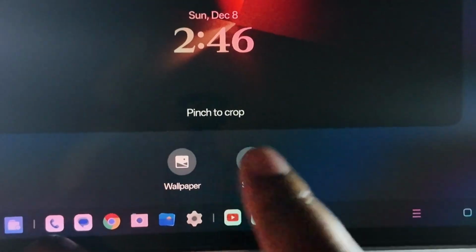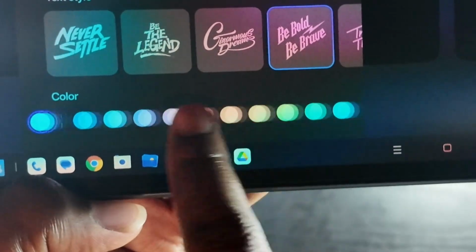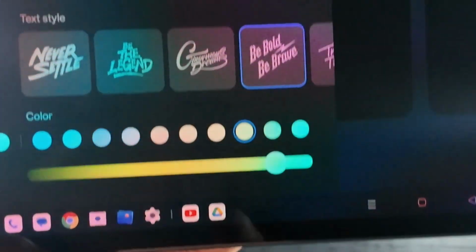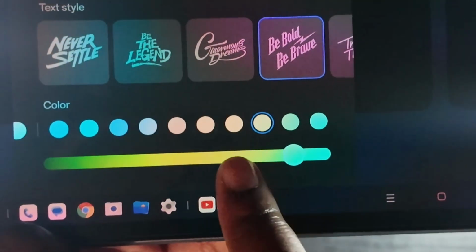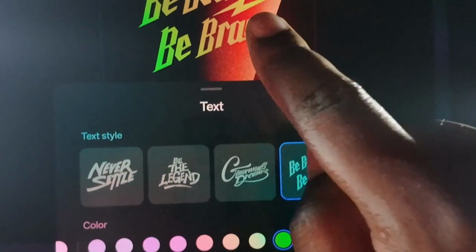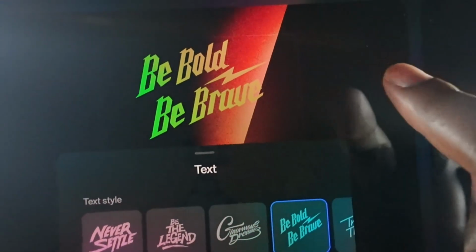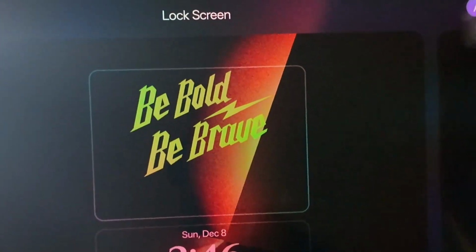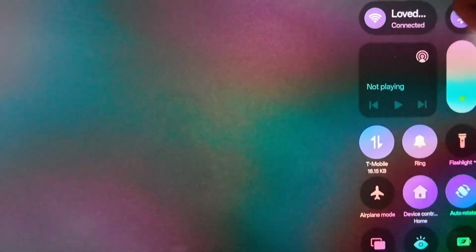So if I go, let me click back on it. If I scroll on the color panel on the bottom, I could even make this yellow. As you can see, I can customize the color for whatever I want the text to be. Let me increase the brightness. What's going on? There we go.